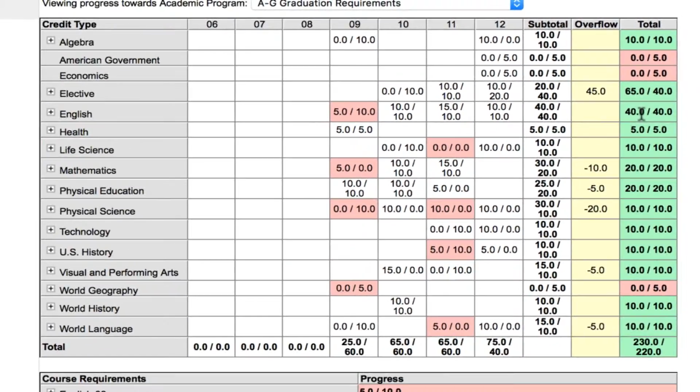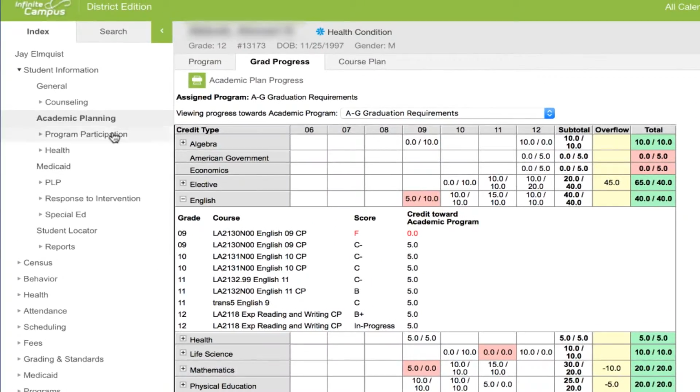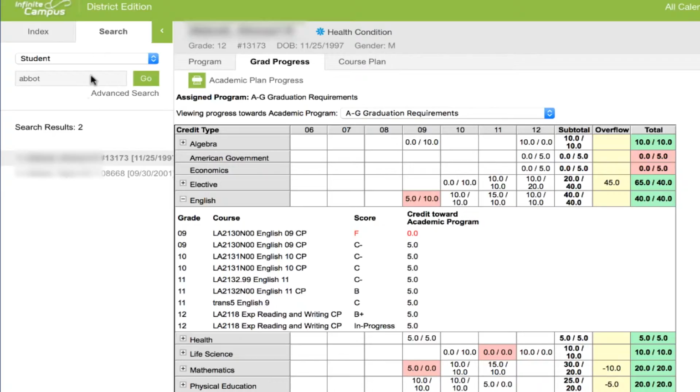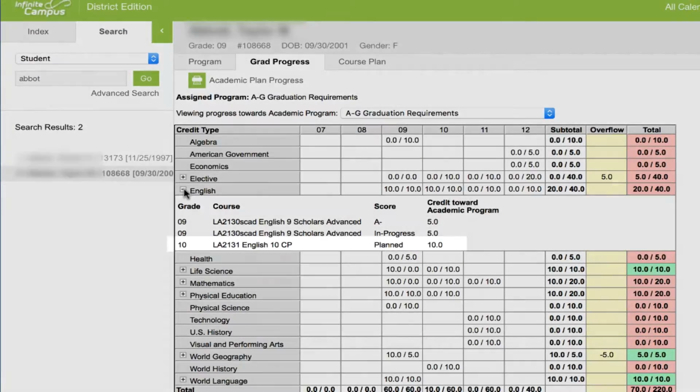There are plus boxes in front of any credit type in which a student has earned credit. If you click on the plus sign, you will see the courses that are producing the credits indicated. Notice that a student will have completed courses, whether passed or failed, in progress courses, and they will also show courses that are planned for the future.